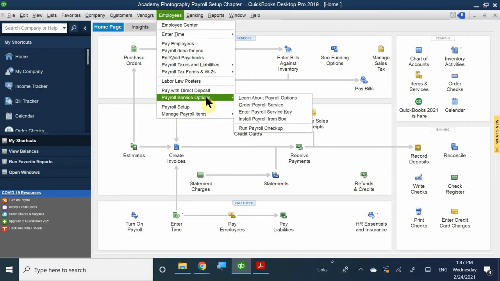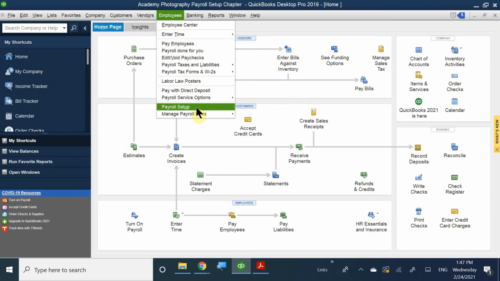Payroll Setup right here. All right. Got it. It's supposed to be on the home page, usually right underneath the Employee Center, but in this case, they don't have it anymore. So the only way that you can do it is through the Employees menu bar. It used to be down here, where you'd be able to set up your payroll.